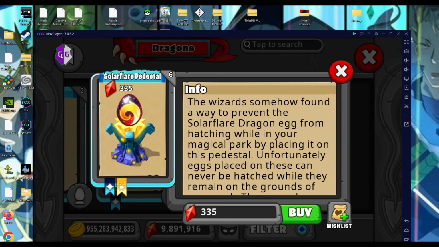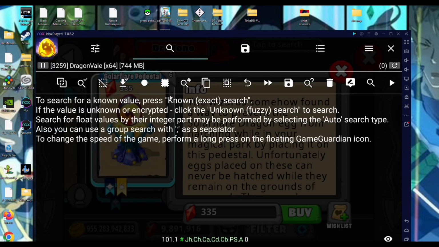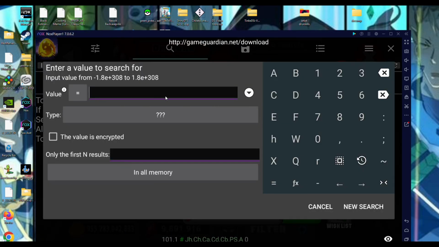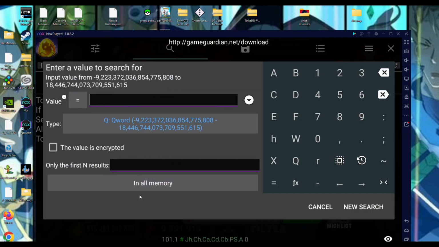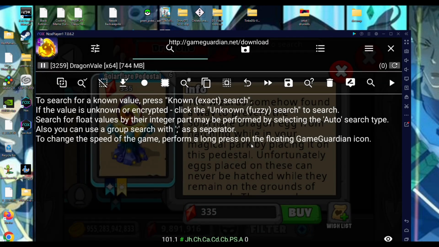335. So the way GameGuardian works, just to break it down, is it lets you search for values inside of the game. And then once you've identified the values, you can alter them. So before we go searching for the value, we want to click these question marks. We want to click the blue one down here with that menu, the Q word. And then we are going to type in 335 and hit new search at the bottom.